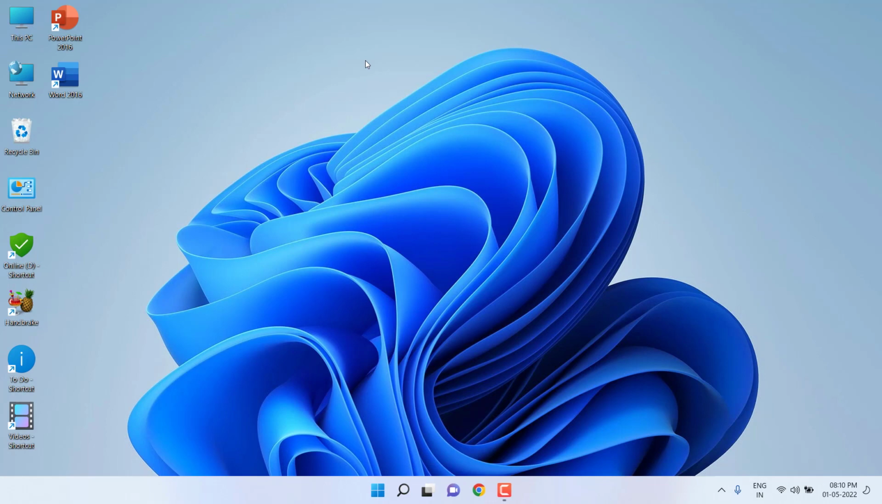If you don't have internet to update Windows 11, then use a LAN cable, or you can use your mobile data cable to connect the internet to your laptop, and then you can update your Windows 11. So these are the 6 or 7 things I have shown.